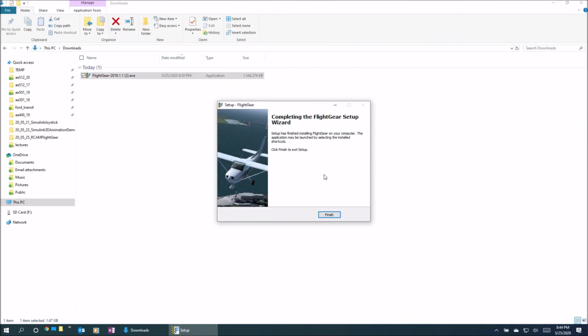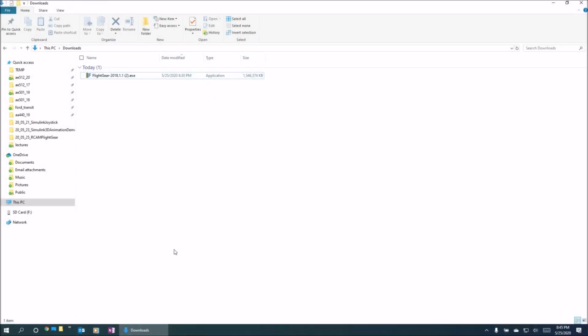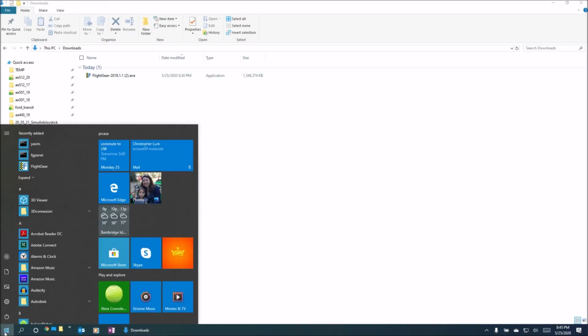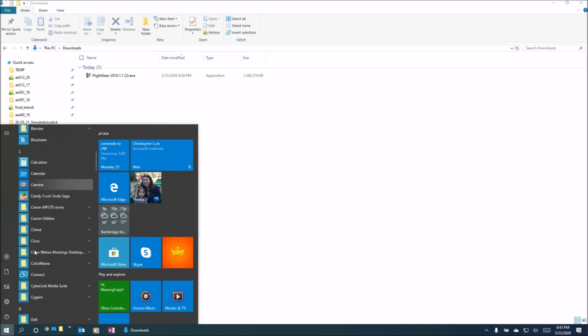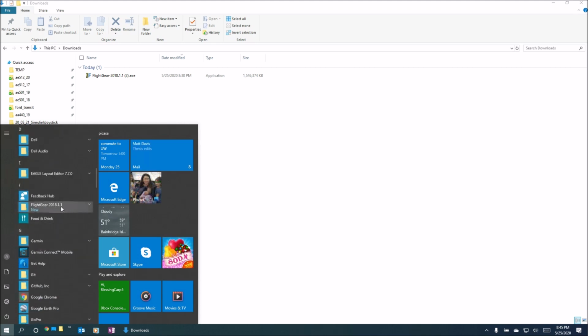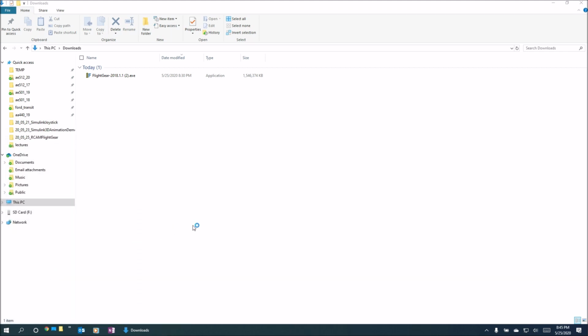Alright, so it looked like it finished installing FlightGear, so let's just go ahead and click Finish to exit the setup. Alright, so now that I've finished, we should have FlightGear available. If we just come look in our applications, here it is. Yep, FlightGear 2018.1. So let's just go ahead and fire it up to make sure it works.